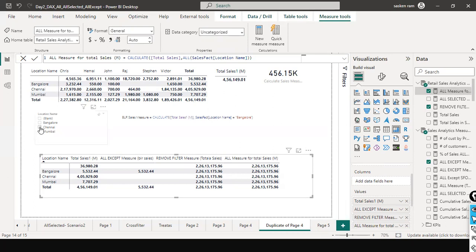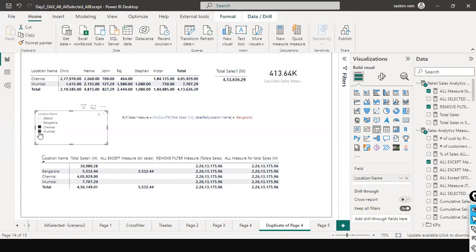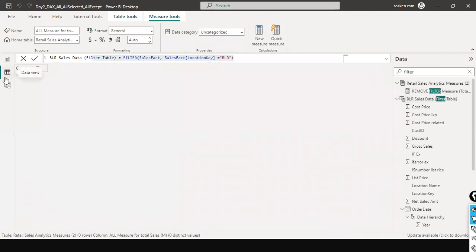And supposing when I select Chennai and Mumbai, it gives me Chennai and Mumbai 4,13,000. And it gives me the overall sales, right? Sorry, 2,026,000. We don't see any such big value. Let me just see where the mistake is. I'll just go back here and we will check where the problem is.